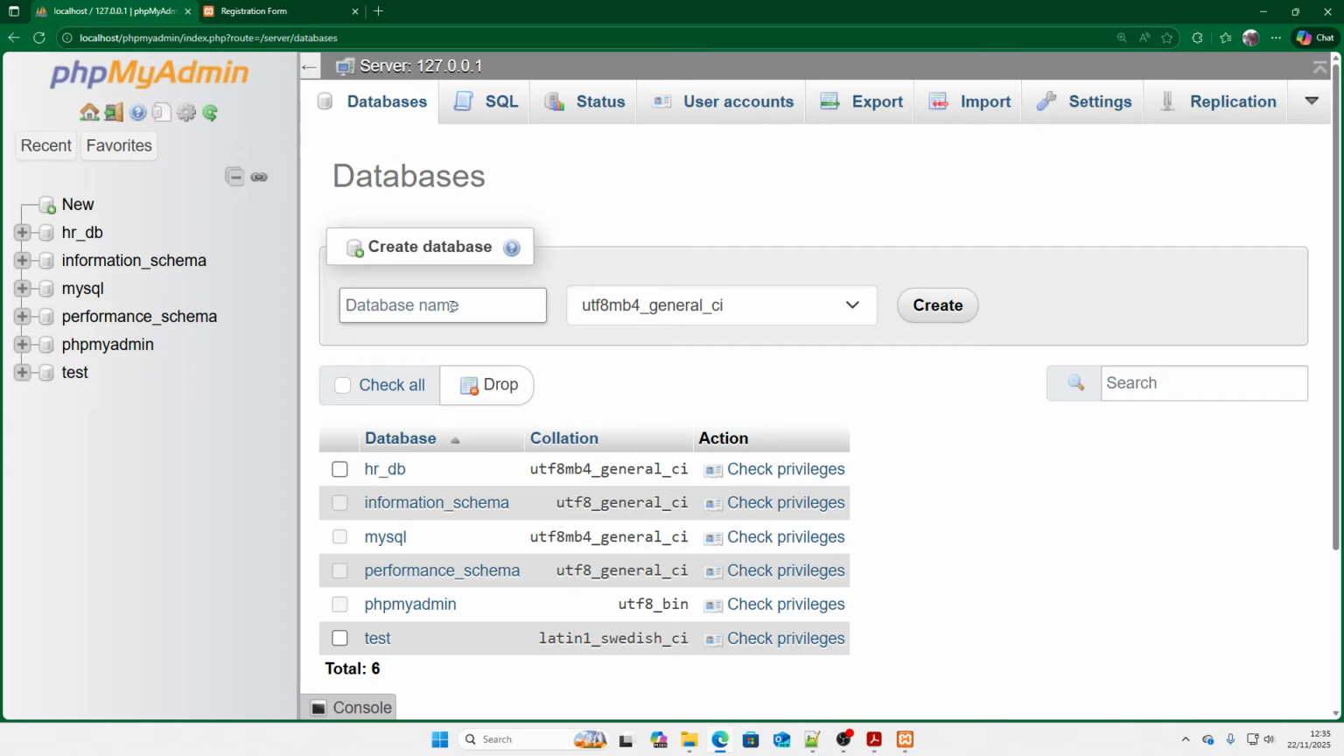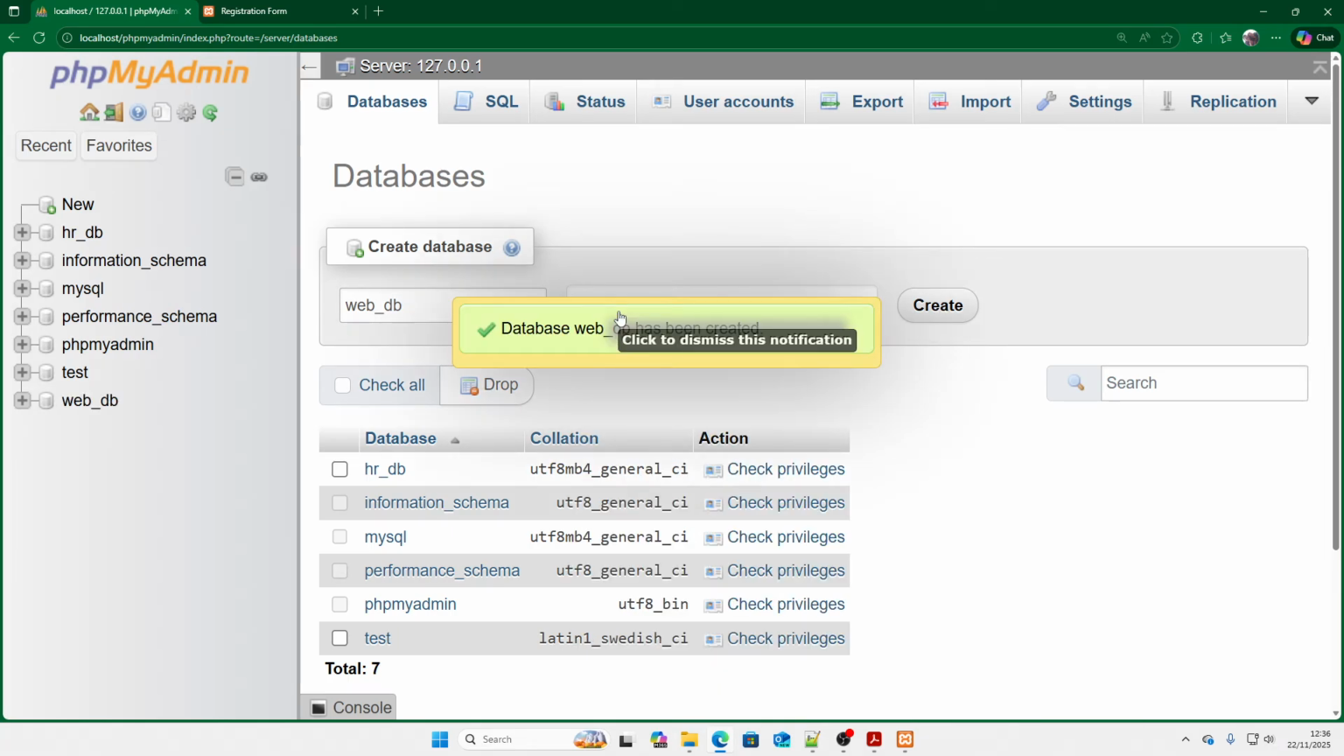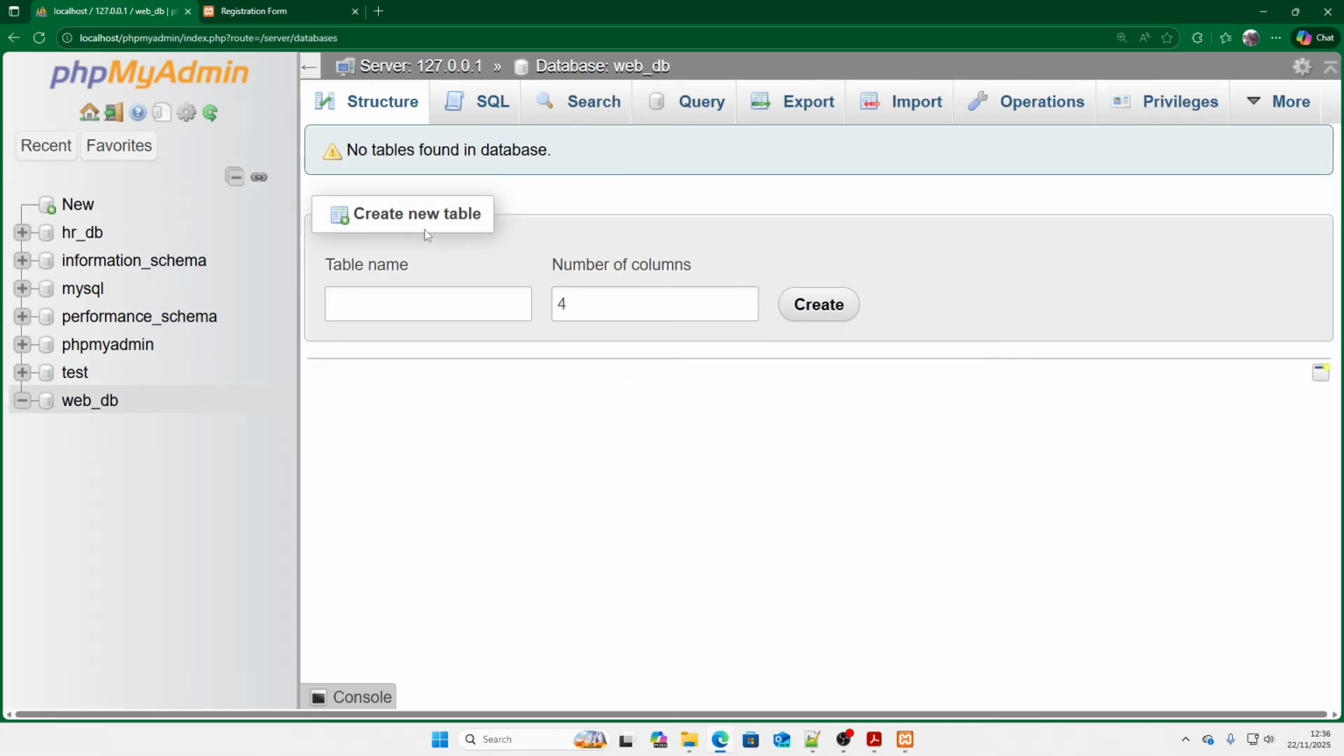Let me give it a name: school, like that, school DB, or let's just say WebDB. So this WebDB, we click on the create button. You can go ahead and change this, but I'm going to leave it as default. Once it has been created, it will create a database for me here.